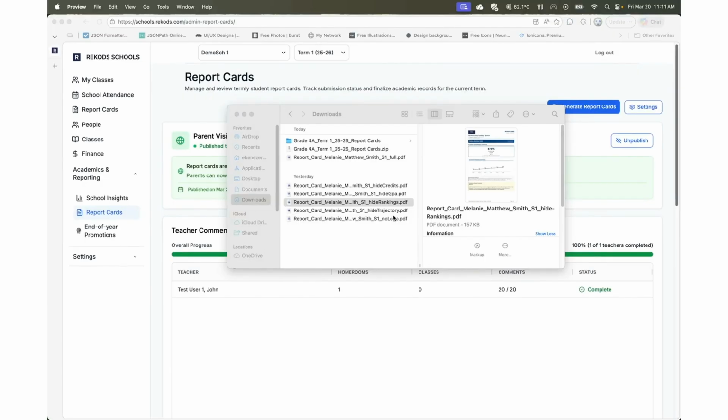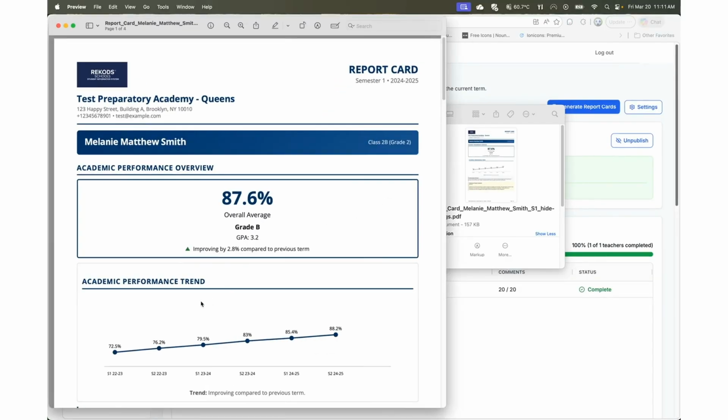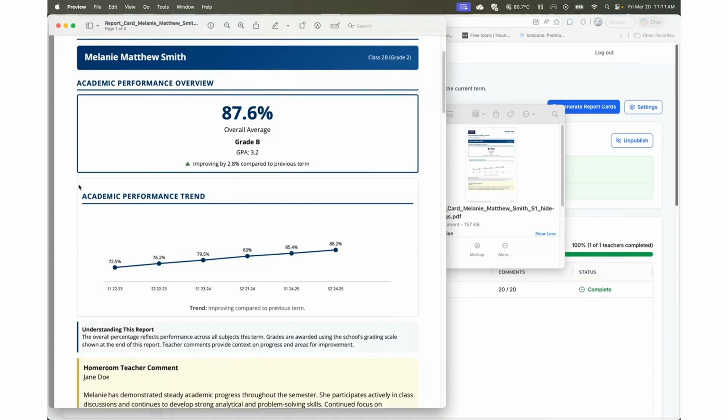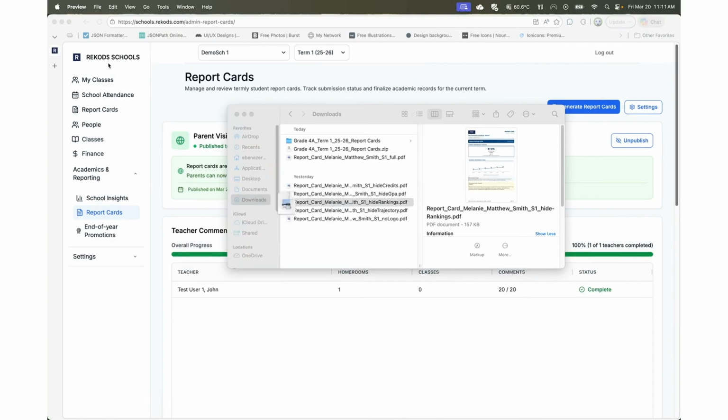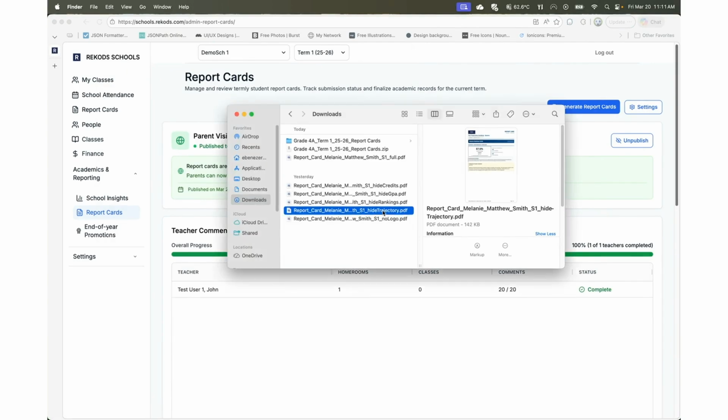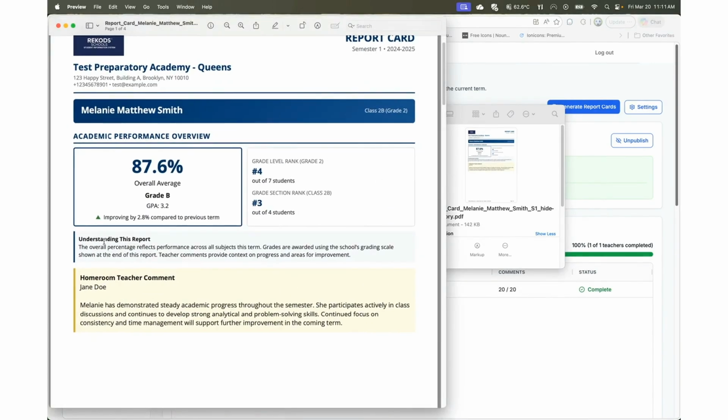4. Removing the performance trajectory. By default, the report shows the performance trajectory of the student over the last 6 terms. If you only have one term of data, a trend line might not be meaningful yet. You can hide the performance trajectory from the report card settings so it doesn't appear on the final PDF.